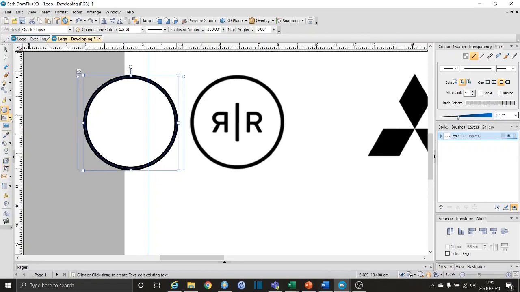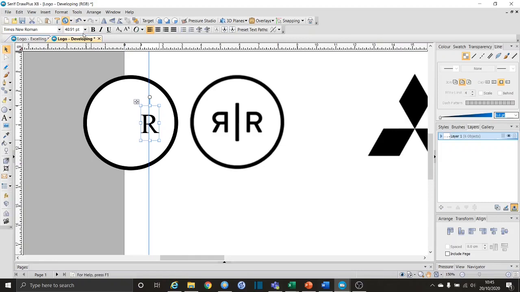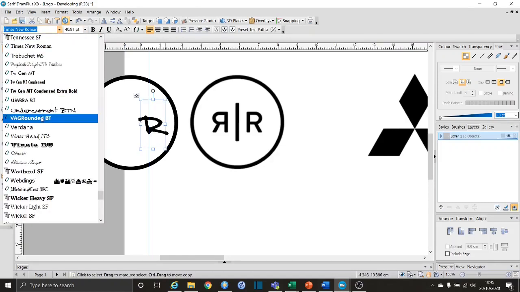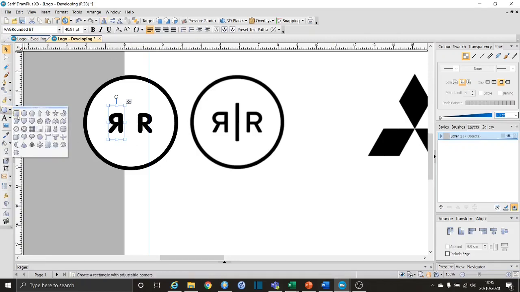And then to do the letters, if you go here, you just drag to make an R. Obviously you can pick a better font that looks more like it. I'm just going to stick with that. You make a copy of it here, and to flip it, you just click this one here. And then obviously you can draw a square using the square tool.